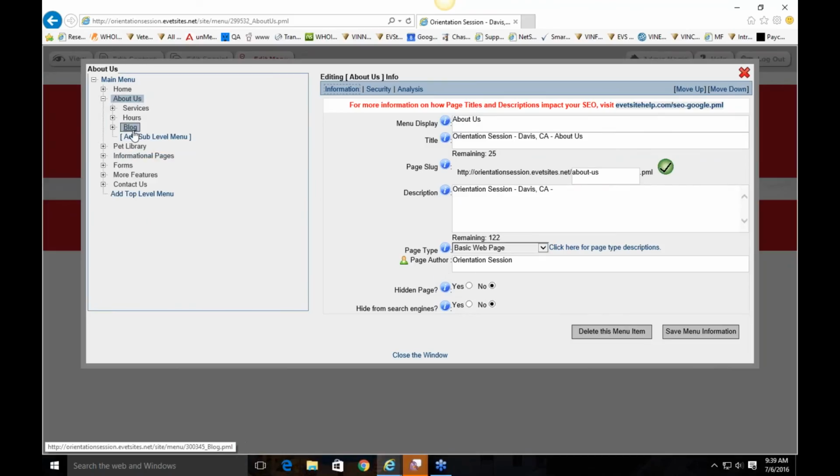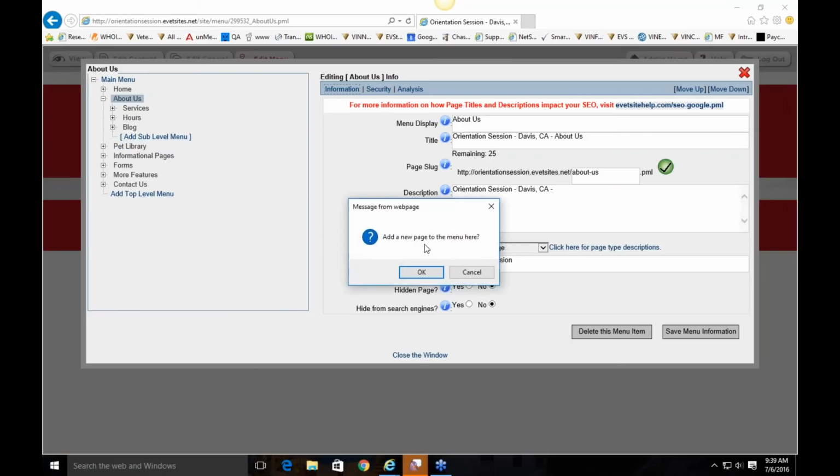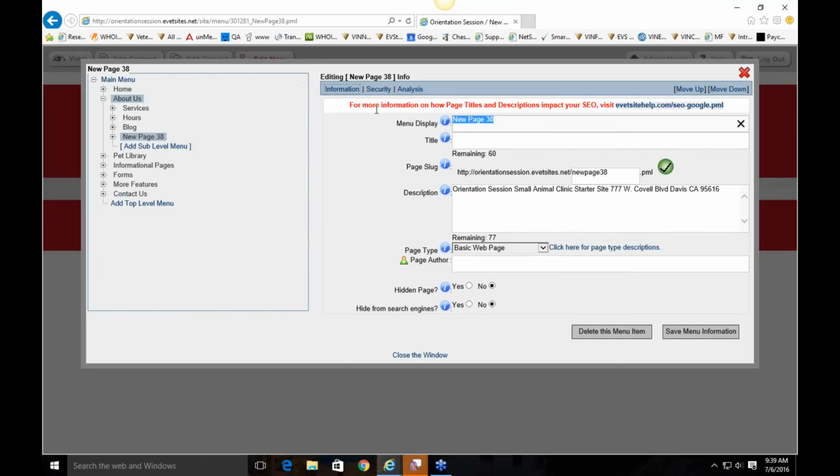our menu. If you wanted to add a new page, you have the option to add it under an existing category, which would be a sub-level menu. So if I wanted to add a page here featuring the clinic pets, I can just do that here. And I'm just going to leave it as a basic web page, save menu information, and now we have our clinic pets page underneath About Us.